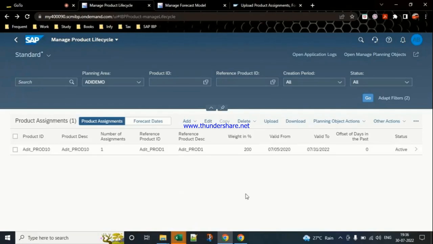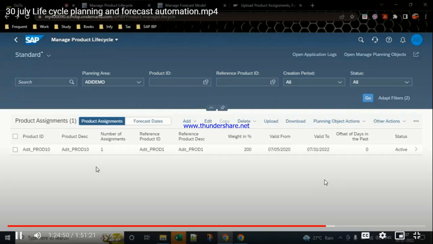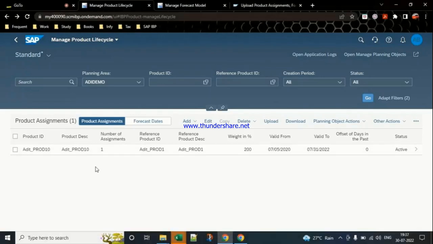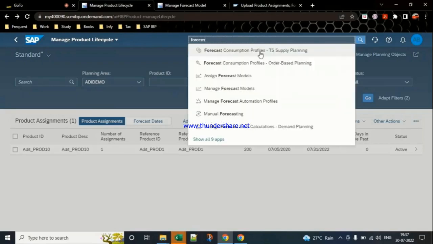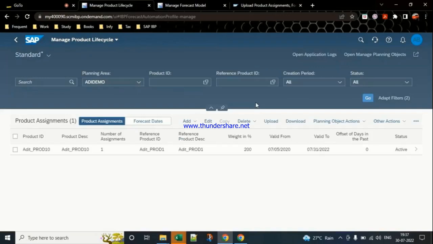Okay, let's continue. I discussed regarding the forecast automation. So just scroll back or click on the search button at the top and type forecast automation, or just type the word automation. Forecast is there. Can you see manage forecast automation profiles? Please select that. This is the most advanced topic, and sometimes the interview goes long.